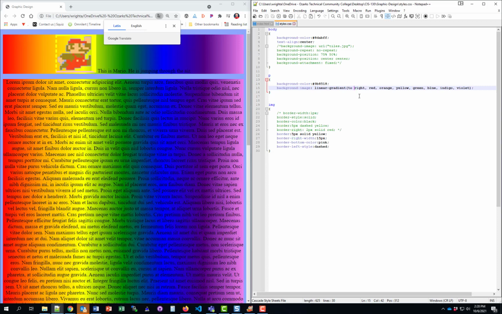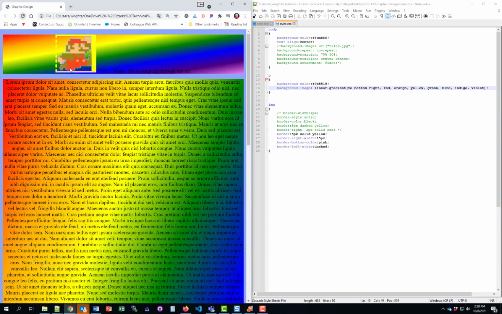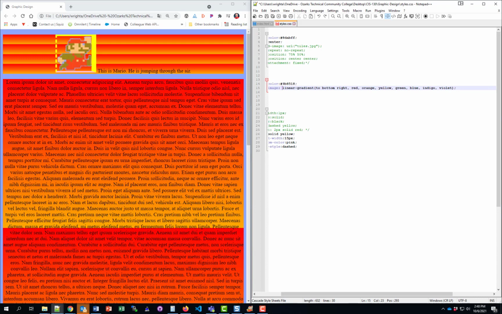Again, I could put in "to bottom right" and get that going at an angle. Whatever might be giving me that look that I want to get, but that's how you would do those linear gradients. All right, now I want to take a look at creating some radial gradients, which are going to work similarly to the way the linear gradient does.